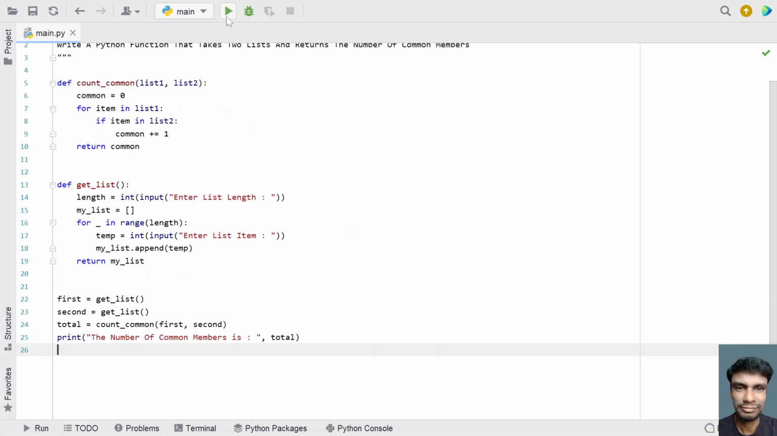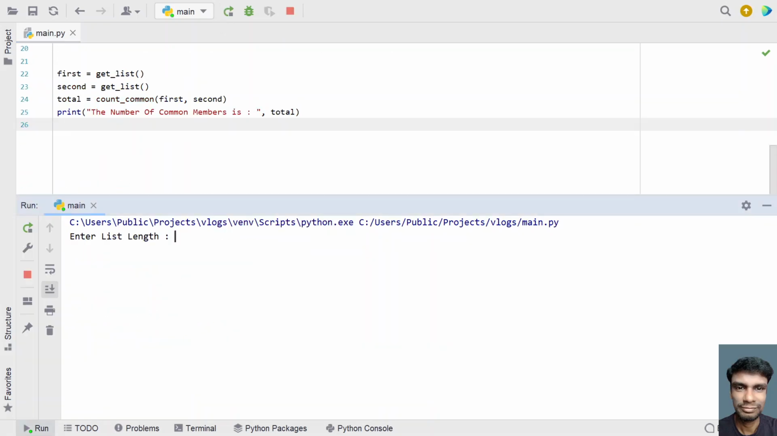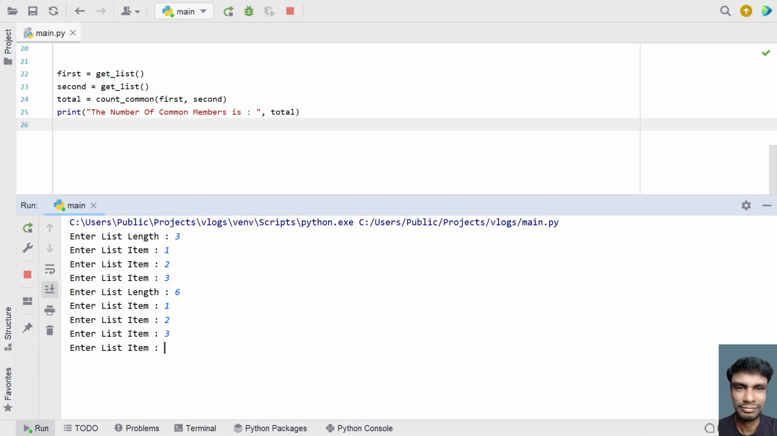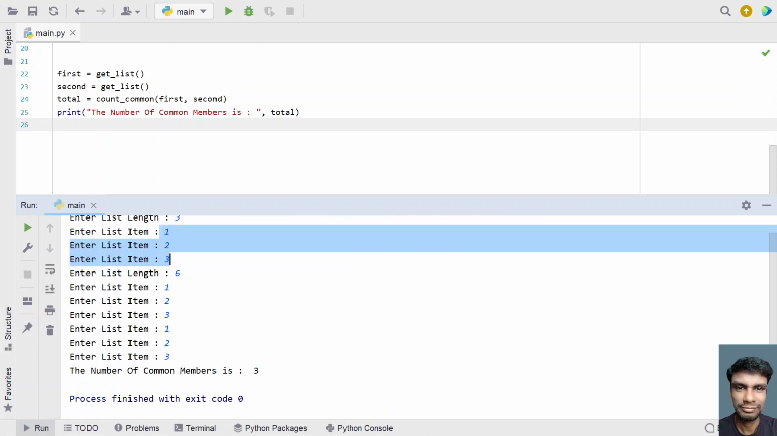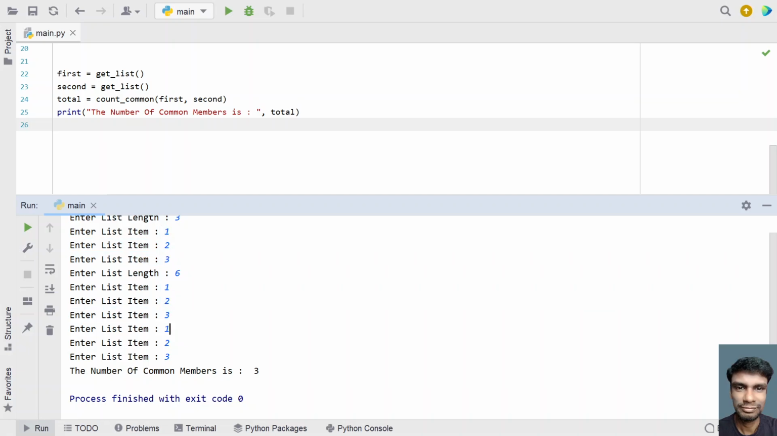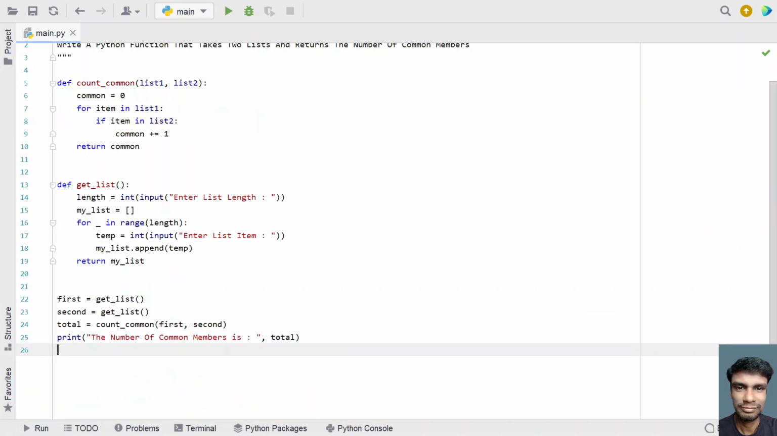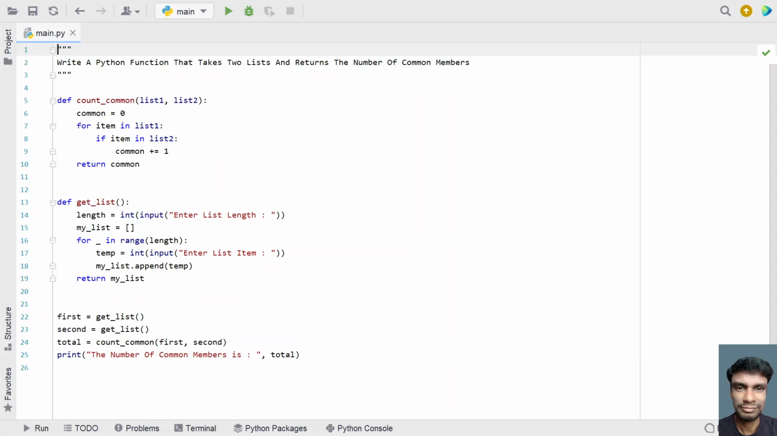Let me re-execute it and now let's give all the items as common. Let's give 3, 1, 2, 3 and in the second list I have 6 items. Let's give 1, 2, 3 and again 1, 2 and 3. So you can see the number of common members is 3 because the first list contains all the parts of list 2. So this is a complete Python program or Python function that takes two lists and returns the number of common members. I'll give this code in the description of this video.